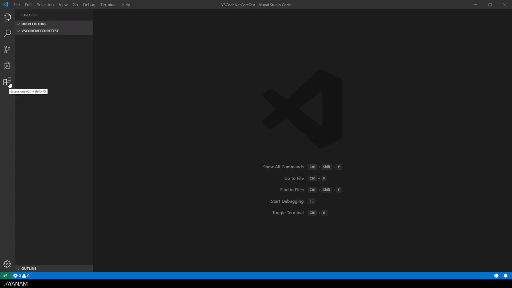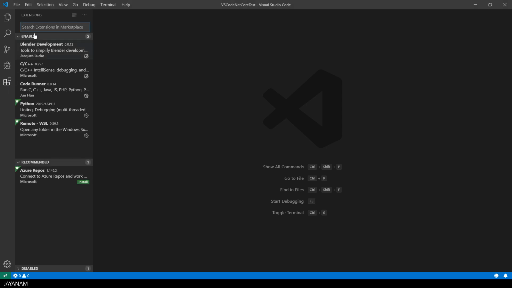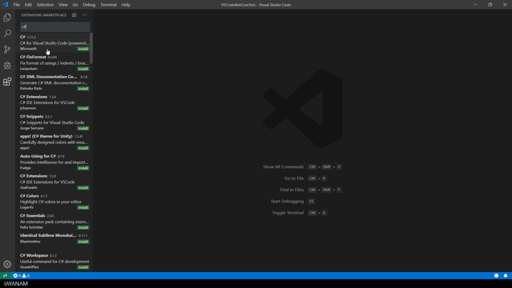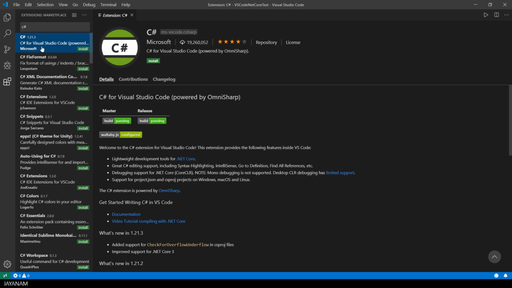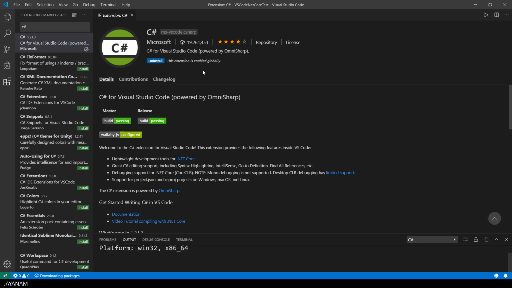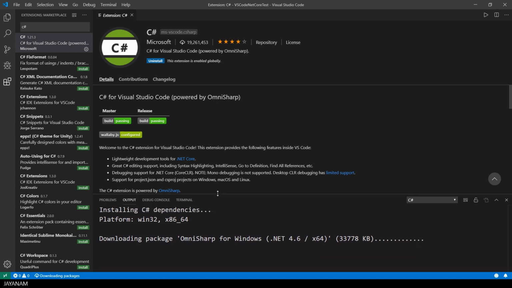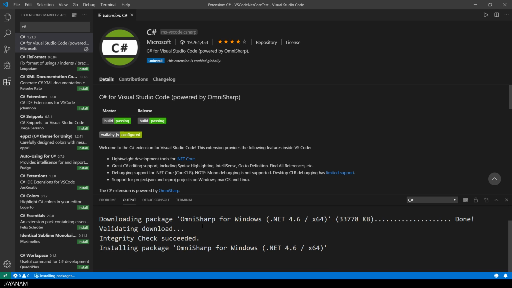Okay, next step, we need an extension, so I go here to the Extensions tab and then I type in C#. Then I select this extension from Microsoft. It is powered by OmniSharp. And with this you will have debugging support for .NET Core, C# syntax highlighting, IntelliSense and many more features. I pressed install to install it, very simple. And in the output you can see the downloading and installation process.